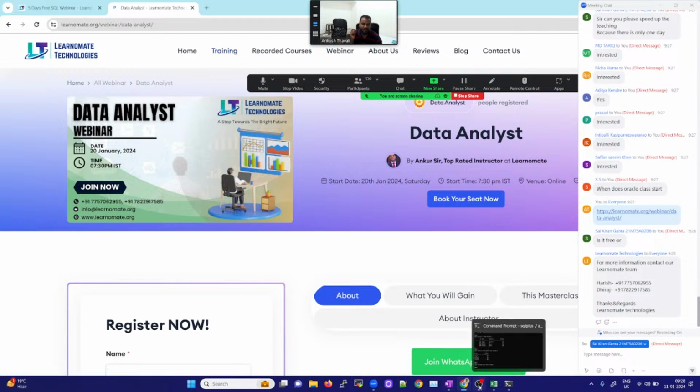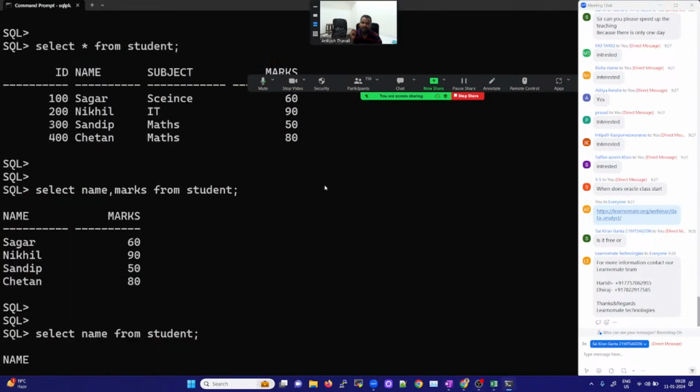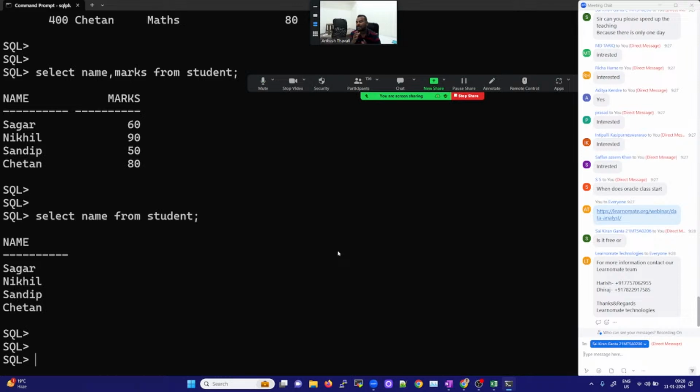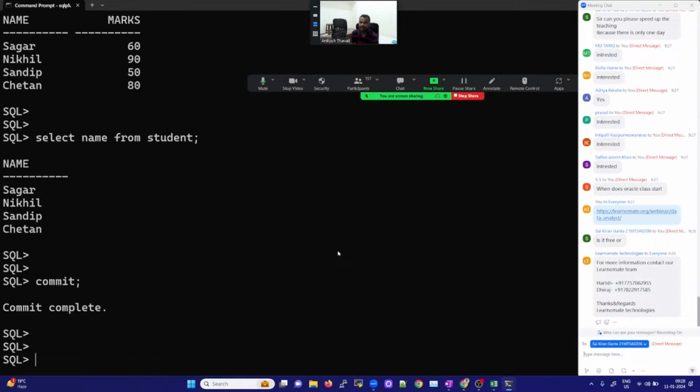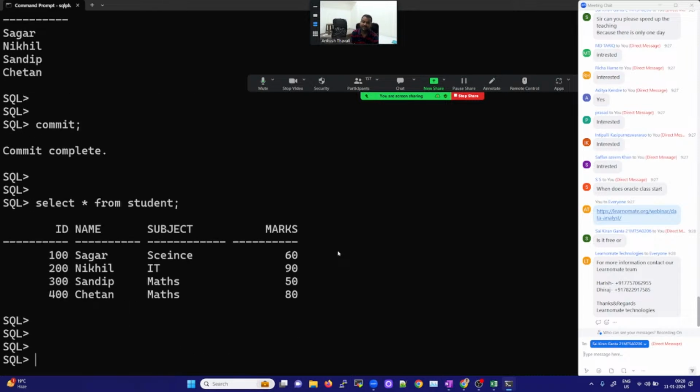Fine. Now let us come back to our screen here. We discussed that whenever you are inserting data, as I said earlier, you need to do the commit. So I am going to do the commit, otherwise the changes will not be available. Let's say I am firing a command like select star from student. I have done the commit. Now the changes are permanent.